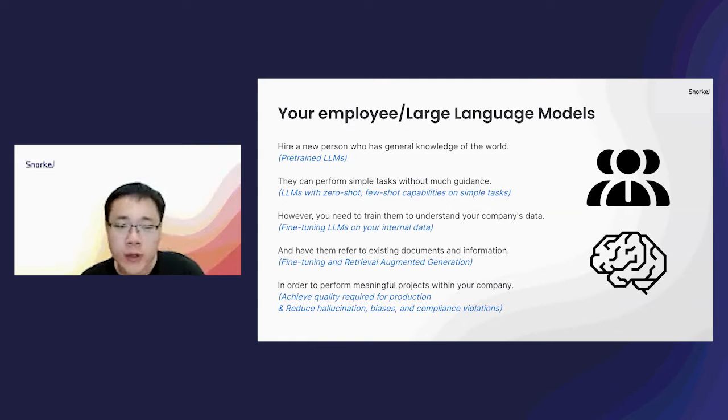For a new hire, you can think about pre-trained large language models that are trained on internet data. They have a general understanding of the world where they can do a lot of simple tasks. You can also imagine simple tasks like few-shot and zero-shot capabilities, where you can implement prompting, where you show them some few examples, or chain of thought, where you show them step by step. So they can perform these tasks without much guidance.